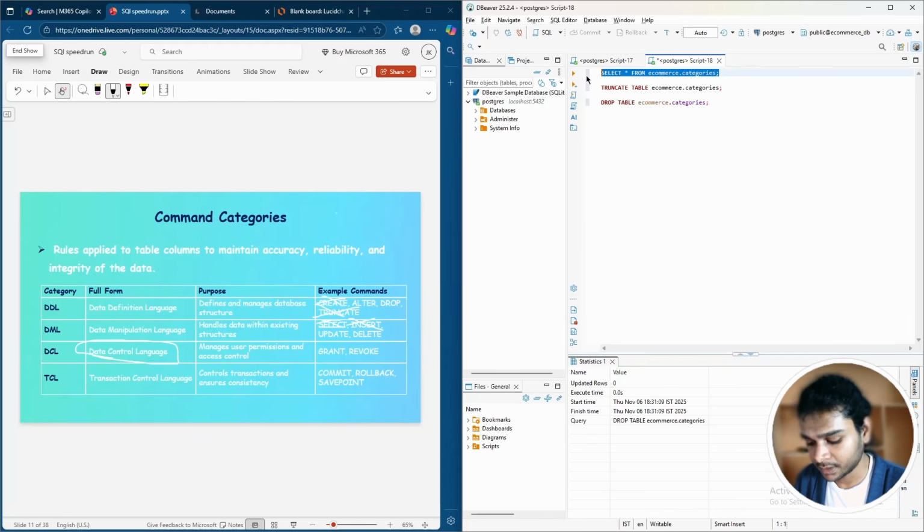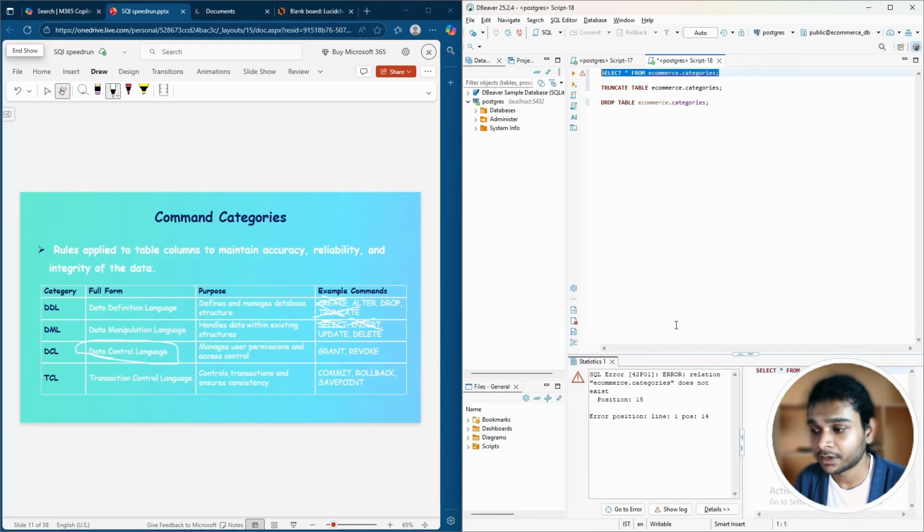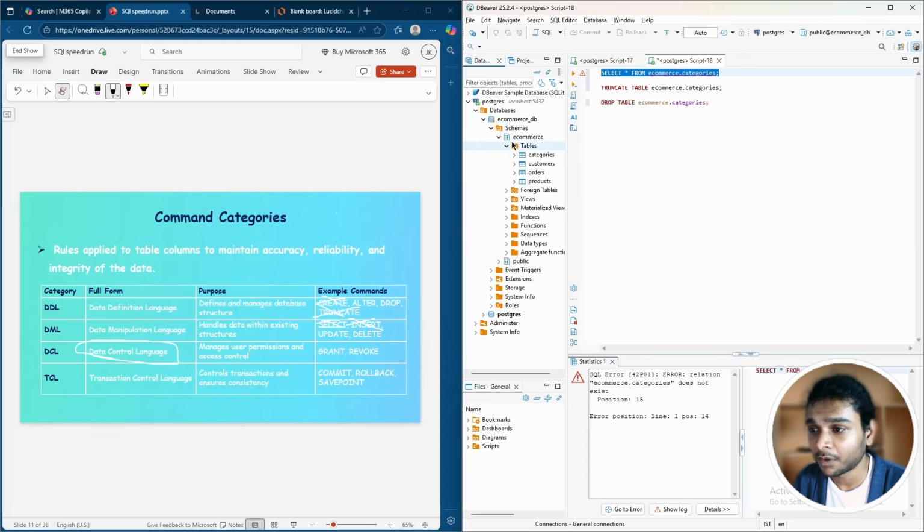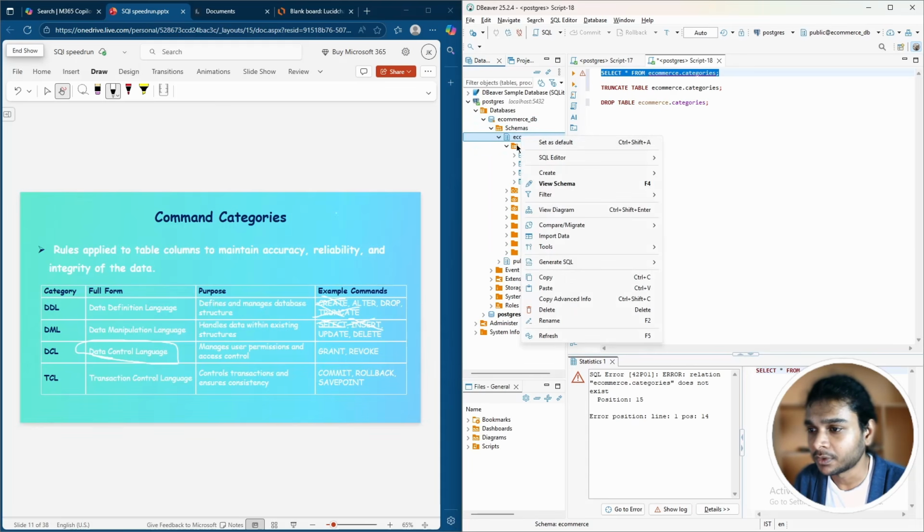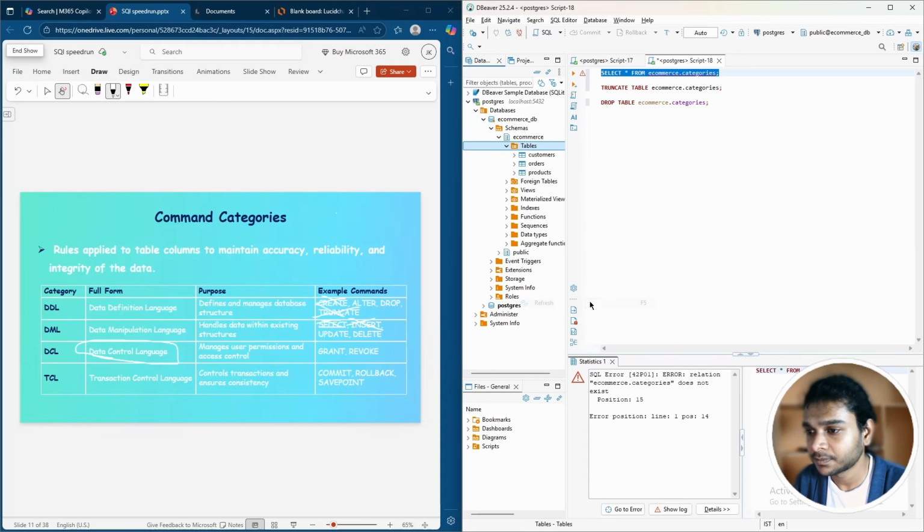Now when you run this, you'll face an error. It says relation e-commerce.categories does not exist because the table is dropped already. And if you refresh this table section, category is no more listed. Okay, that is how drop table works.